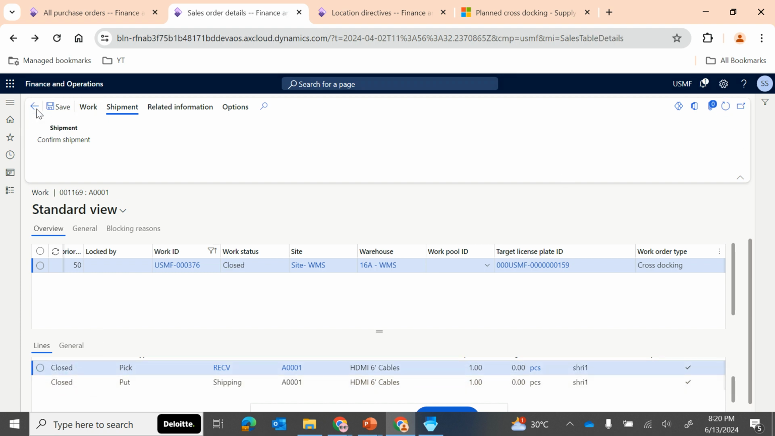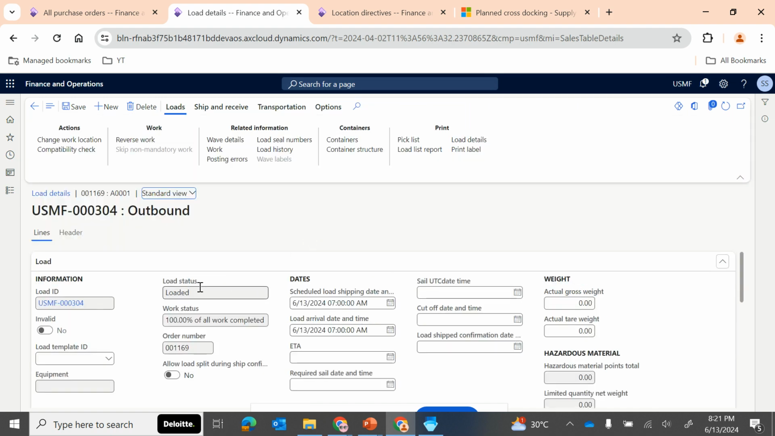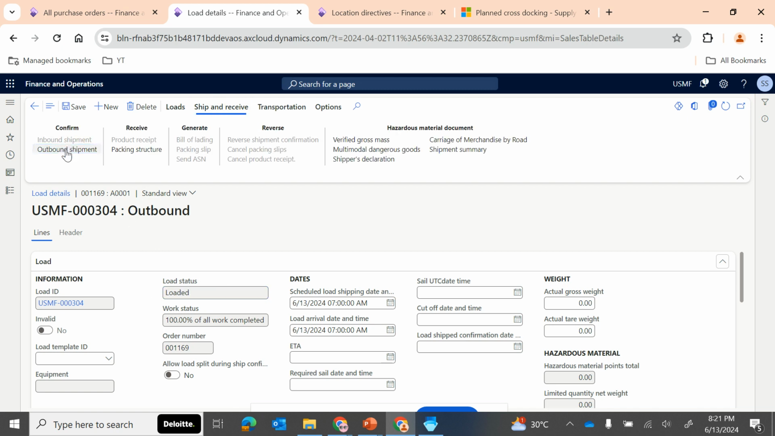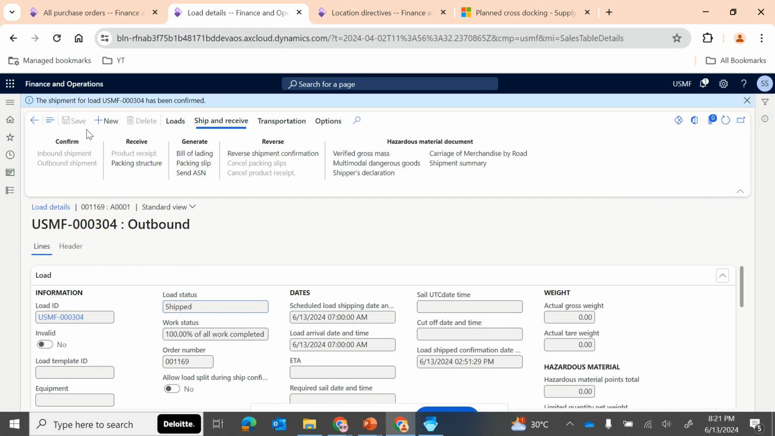So let me go back. Now if I check the load status, it will be updated as loaded. Which means we have received the material in our inbound dock, we sorted it, and we have loaded the material in our outbound dock, which is exactly what this means. Now from this form also I can confirm the shipment. Once the shipment is confirmed, it means the shipment has been dispatched. So you can also confirm the shipment from the load form.